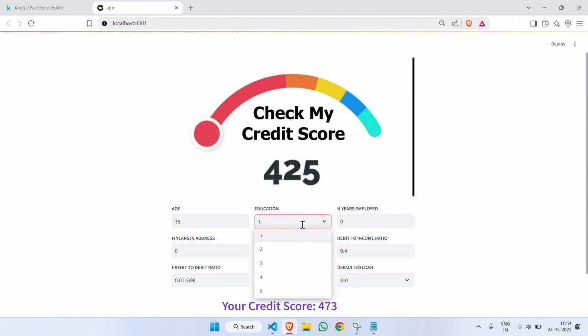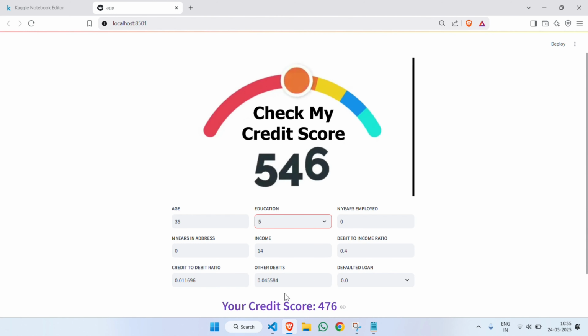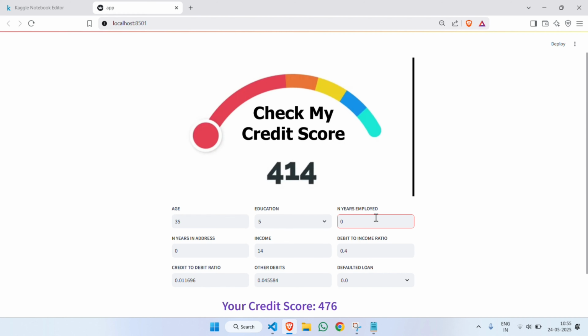And in education, we are having the range of education 1, 2, 3, 4 and 5. So let's take 5. So you can see the credit score is improved, 476. Let's change the years employed from 0 to some other values between 0 to 31. So that is number of years employed by the applicant. So we can take, let's say, 15 years. So you can see again the credit score is improved to 482.